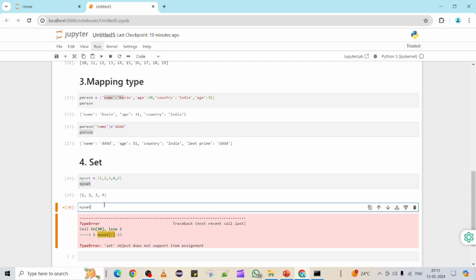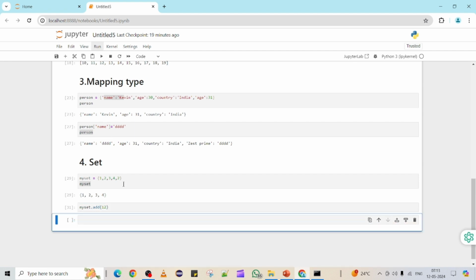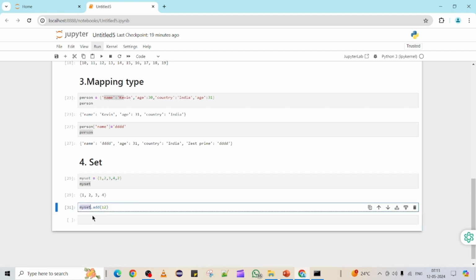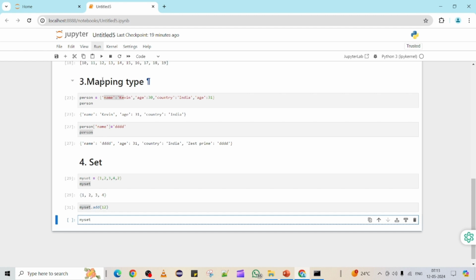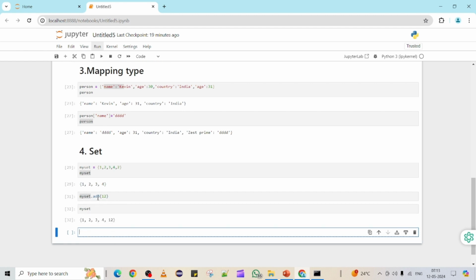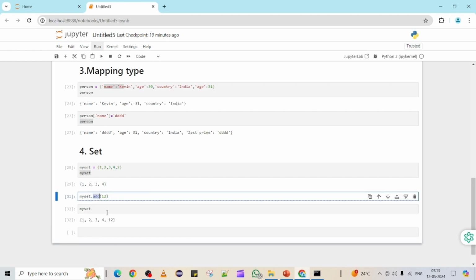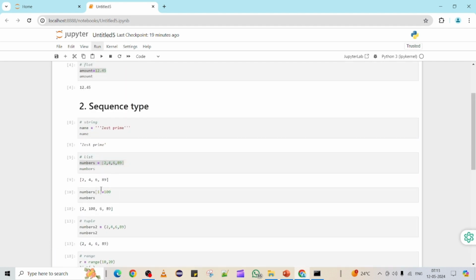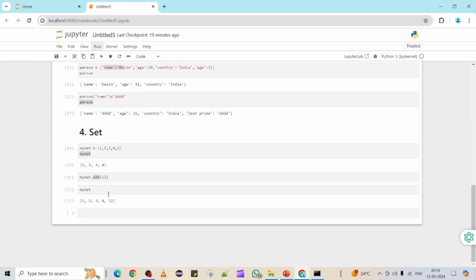In case you want to add to a set, you can use add, add something, and then run. So here, to add an element we have to use the add method, whereas in case of list, what we have seen previously, you can use indexing. So that's the basic difference between the list and set. For a set, if you want to modify, you can use add, and then you can append the element.